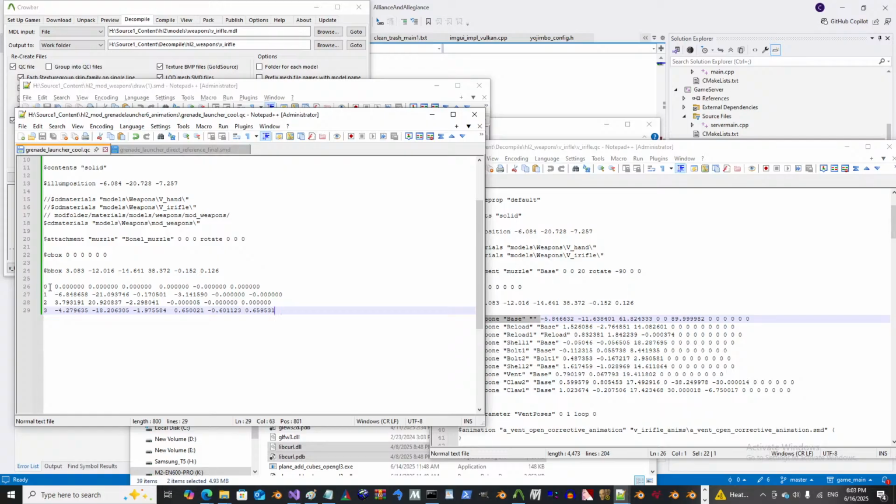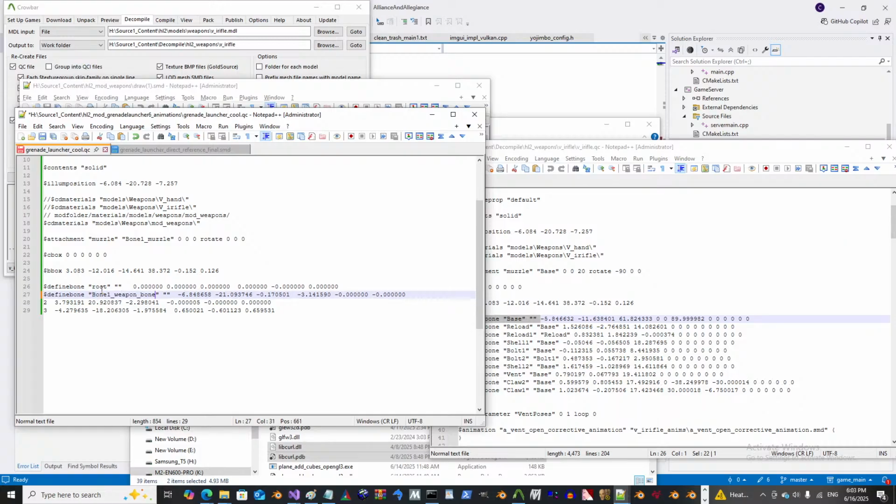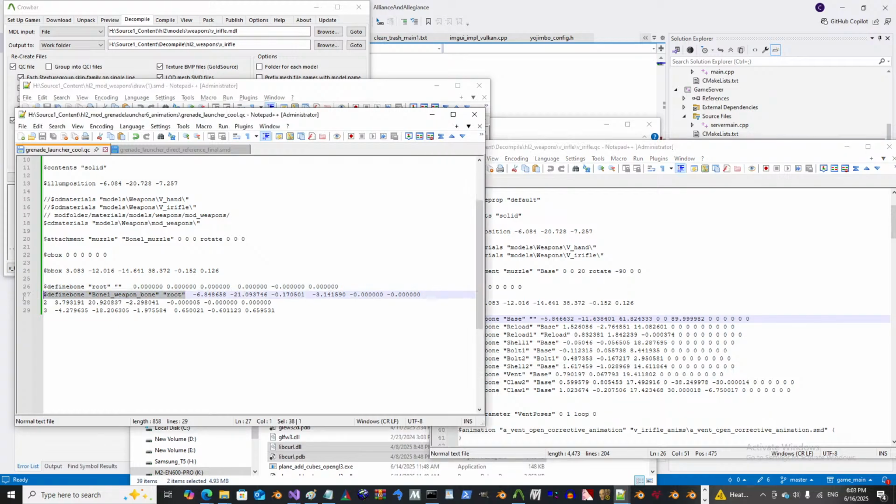So base in our case will be 0, which will be called root. A lot of models do have this root bone being called root, which makes it hard to explain a little bit. Alright, so the next bone will be weapon bone, which will be from root. We used our own offsets, we didn't use theirs. Just taking note of that.